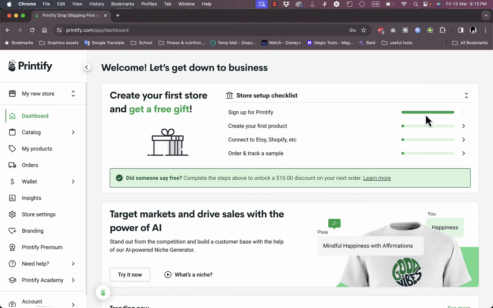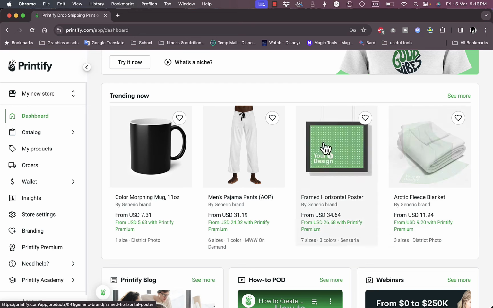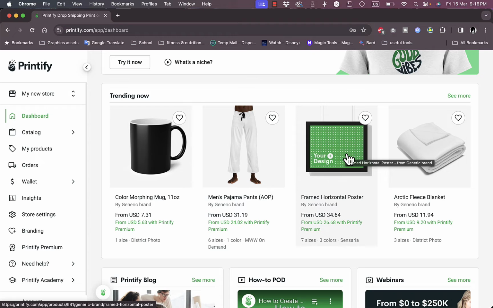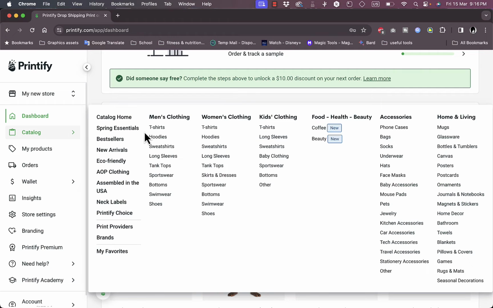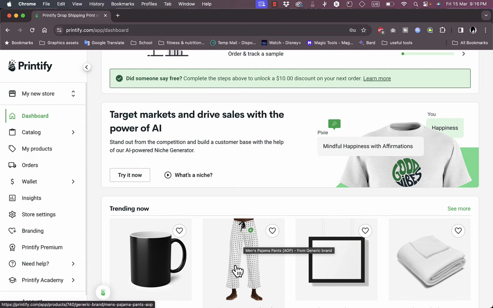Now we've signed up, and they give you the steps needed to continue finishing your Printify store. However, for this video, I'm going to show you how to connect it to TikTok shop. So here you created your Printify account, and now you can take a look at some examples of the products they are offering. As I told you, you have mugs, clothing, frames, towels and fabrics, and so much more. You can go to the catalog and view all the categories and all the products that are available. And on any product, once I hover over it, they give you this dotted area. This is the area that will contain your design.